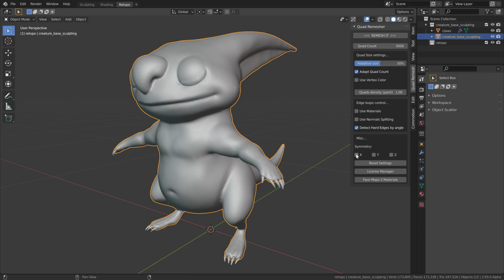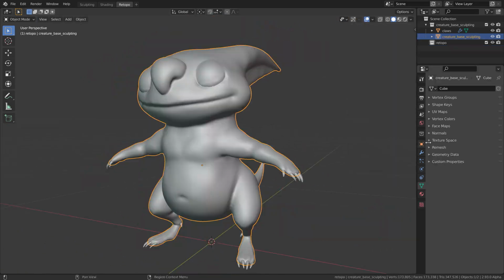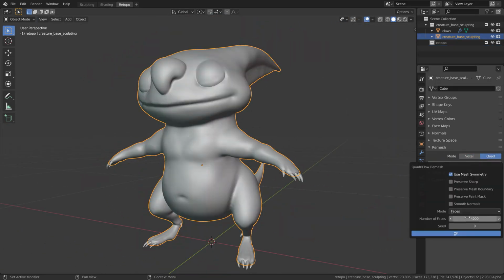In this and the next videos, we will have a look at some free and paid auto retopology tools that can save us a lot of time. In this video, we start with a free quadriflow remesher which comes with Blender.